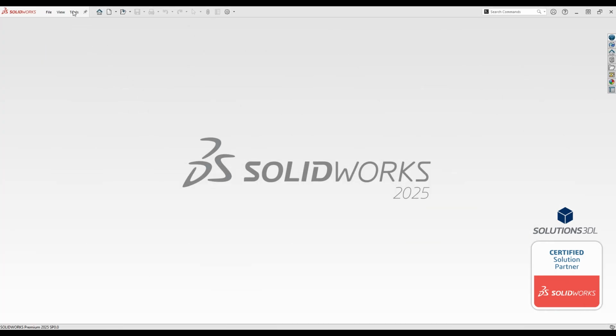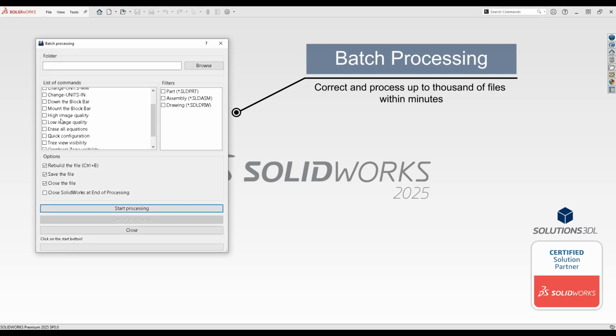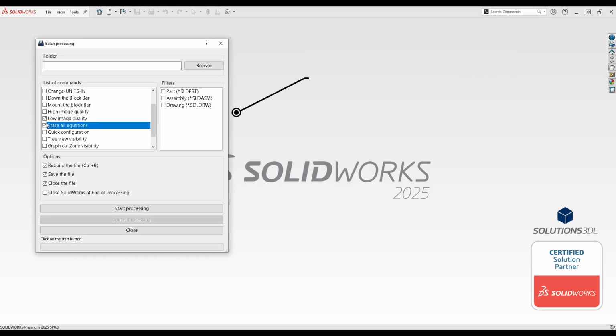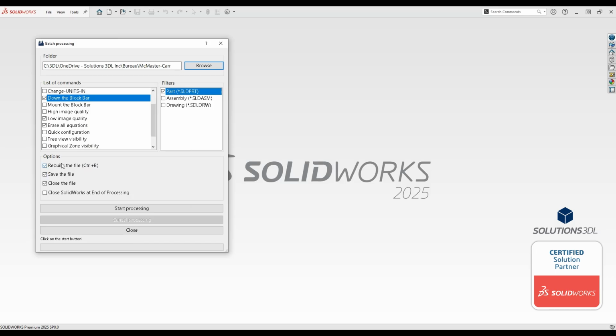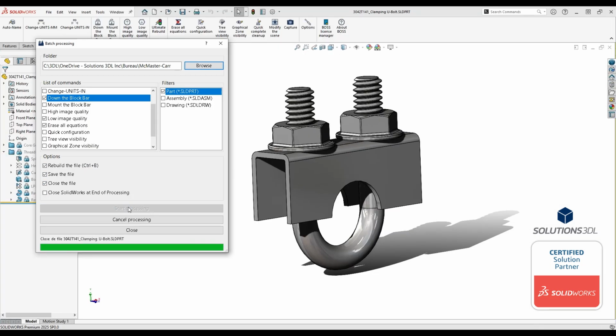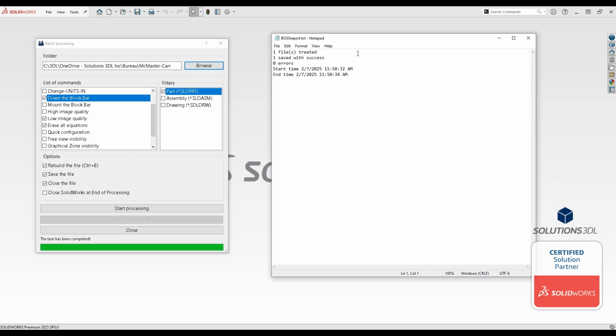Using BOSS's Batch tool, you can process and correct many files simultaneously. Simply select the commands you would like to apply, select the type of SolidWorks files you would like to treat, browse for your directory, select your options, and start the process. BOSS will open up every file and treat them according to your parameters. A report is also generated, letting you know if any files encountered an error.